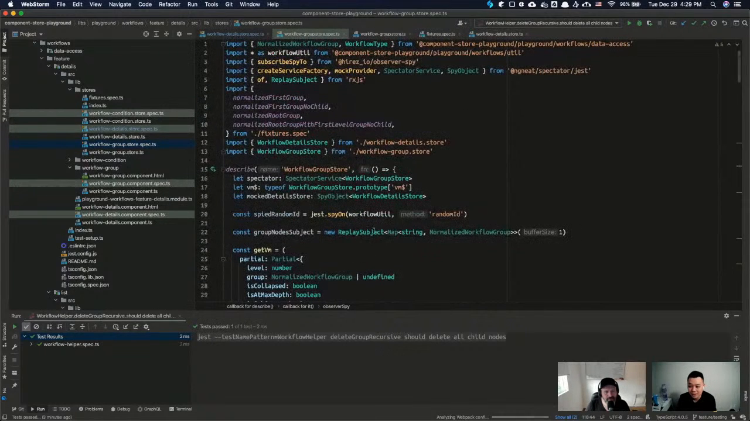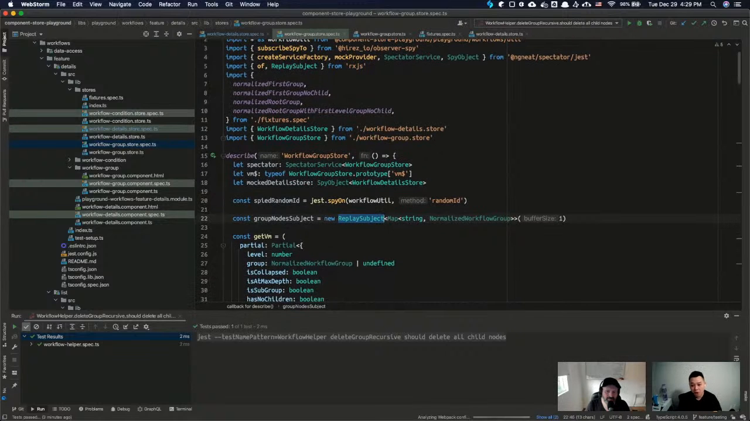Right. Yeah. So you don't use BehaviorSubject, because BehaviorSubject will emit right away. You want to use ReplaySubject, so you can emit whenever you want. Okay, that's definitely interesting. Yeah, that's another great little detail.